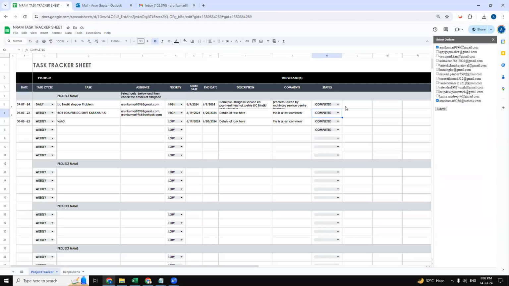So we are getting notifications for the particular status as well, so that whoever is working on the particular task will get the notifications. This is a fully automatic task tracker sheet which we have created for our custom requirements.